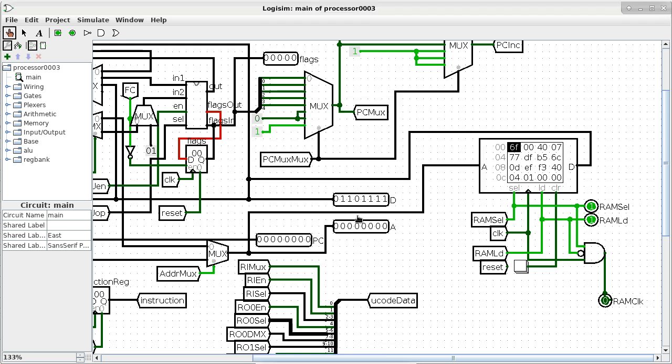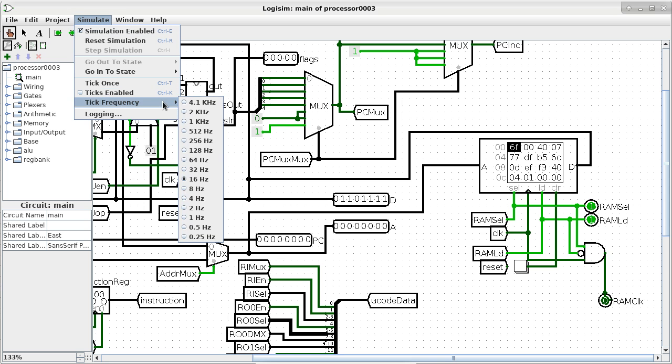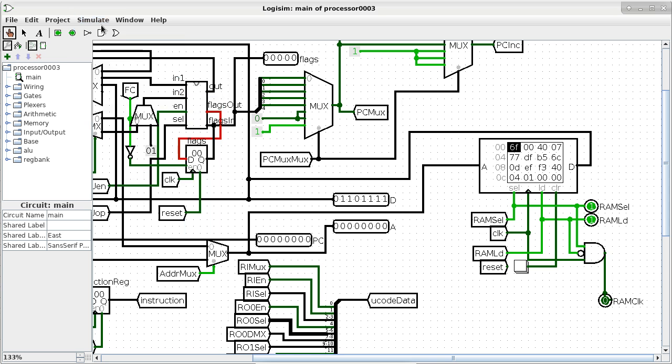There we go. All right, so we got this code. We'll run it until we get to the halt instruction this time. We're not going to single clock the whole thing because otherwise it would take a long time. We'll just run it at full speed. We go to simulate, maximize the tick frequency, and then just start clicking, which is Control K. Zip, done.